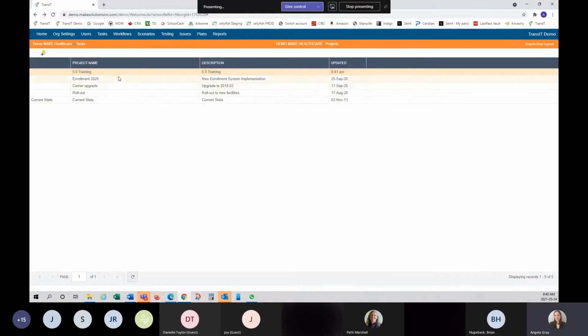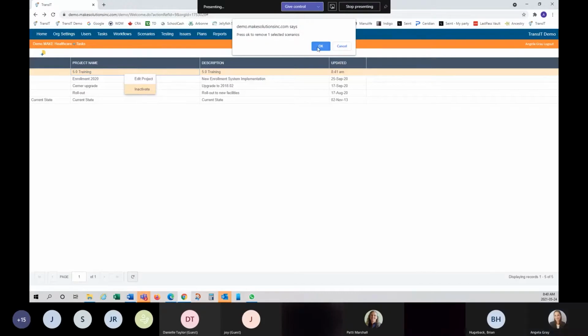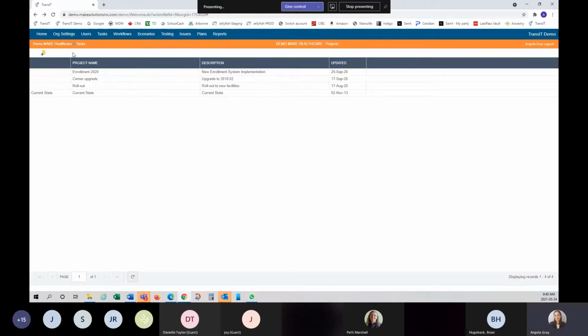If you're wanting to inactivate a project, you would again right click and select to inactivate. It's going to confirm with you that you actually would like to inactivate, and it's going to remove it from the list.